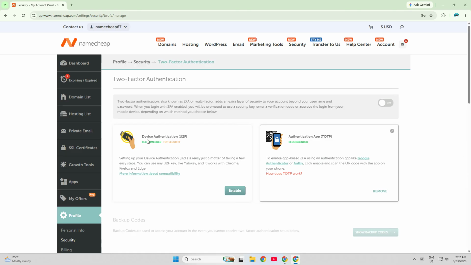browser-based security key. If your 6-digit Authenticator code is not working, the first thing to check is your phone's date and time. This is one of the most common reasons a TOTP code fails. Open your phone settings and make sure the date and time are set correctly, preferably to automatic network time. If your device clock is even slightly off, the code generated by your Authenticator app may not match what Namecheap expects. After correcting the time, open your Authenticator app again and try entering the current 6-digit code. In many cases, that is enough to fix the issue right away.